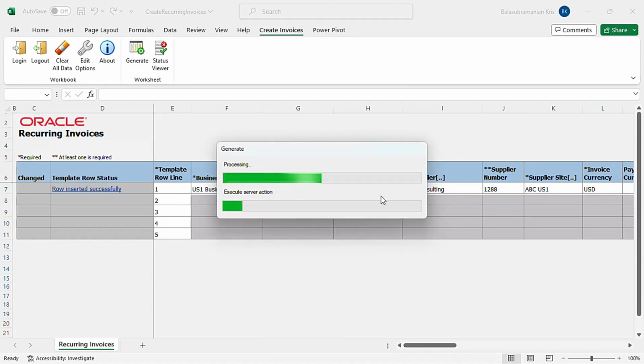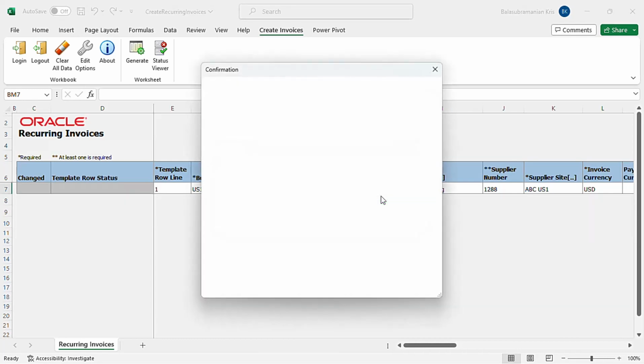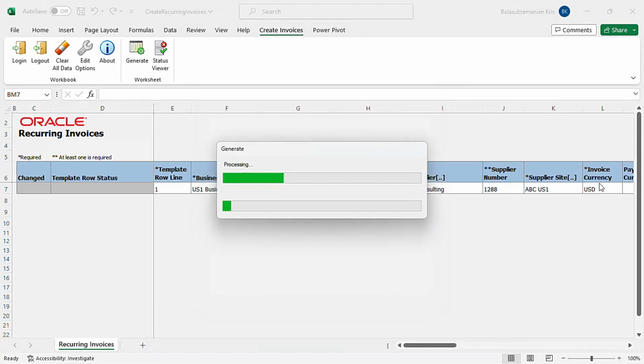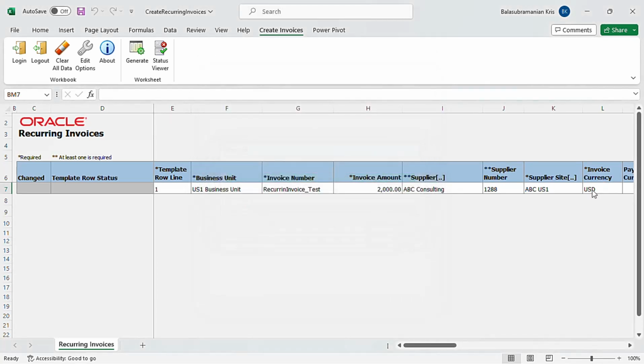The system will do some processing to import these recurring invoices into the system. And finally, we should get the confirmation from the system. Let us see the confirmation. Here you can see the number of recurring invoices created is 3. Three means I gave the from period to the to period as three months. So the system created invoices based on the periods we gave in this template.